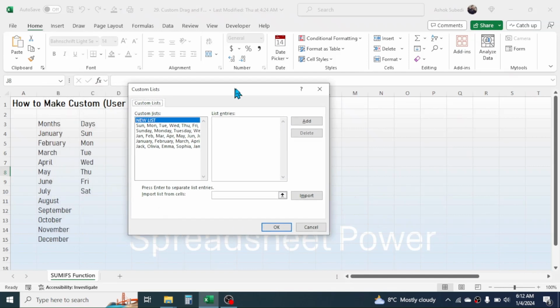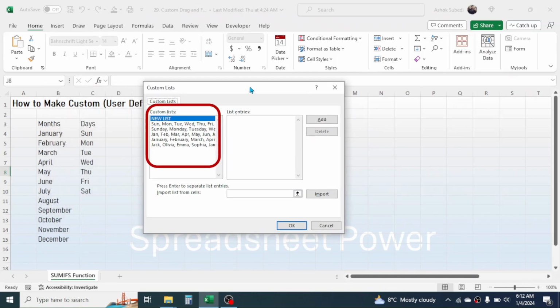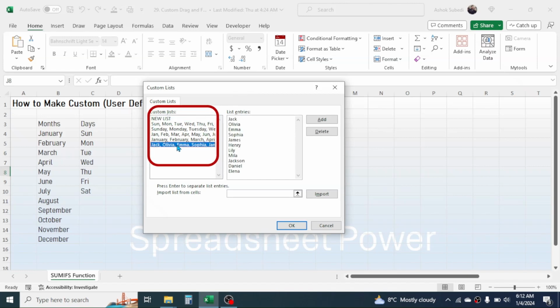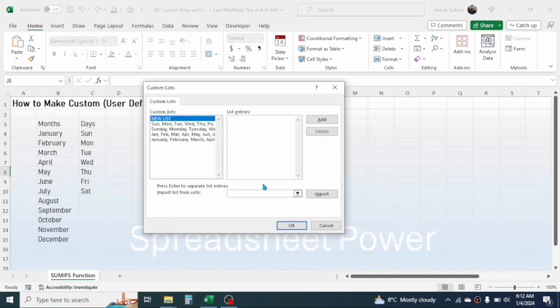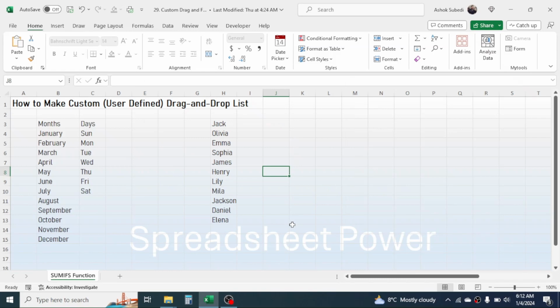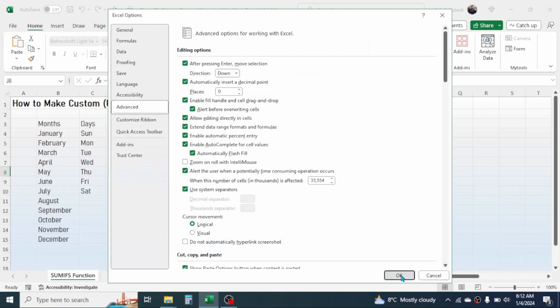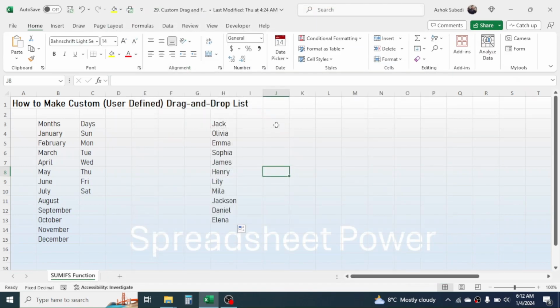Here you can see the lists that are already added here, and this is my employee list which I have already added. If I delete this list, click OK, then click OK. Now I am not able to create this employee list by using the drag and drop. If I type here Jack, then if I go here in the fill handle, it doesn't populate the remaining names of the employees because I have deleted this list from the Excel's memory.